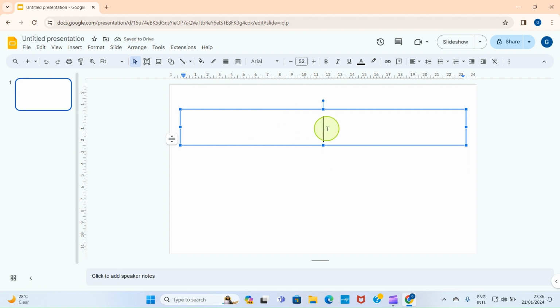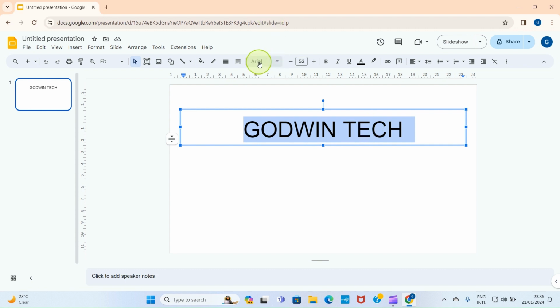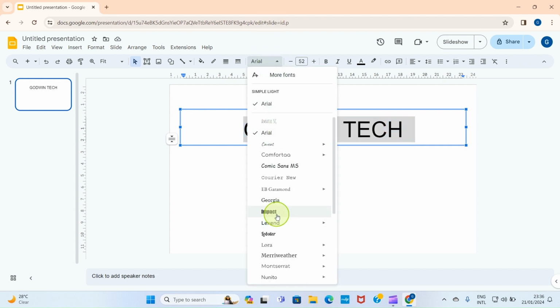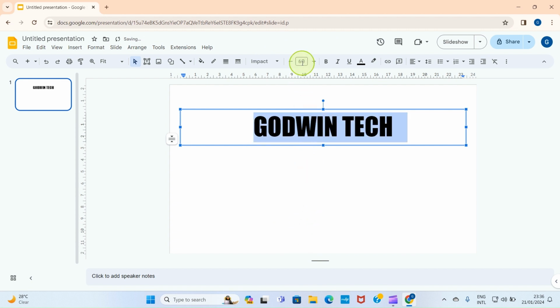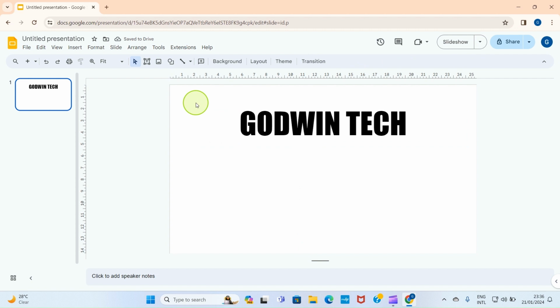I can call this Godwin Tech Academy chart, or Godwin Tech, anything. I can select the text and then change the font. I like using this, then change the font size to 60 or something bigger than that. Now let's plot our chart.